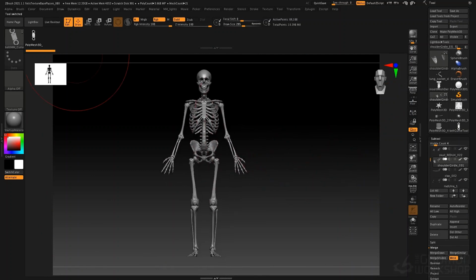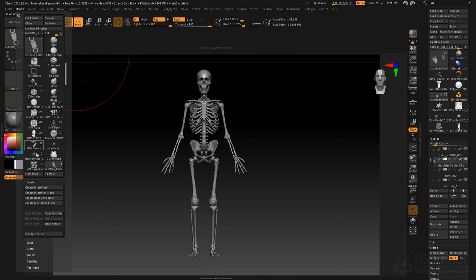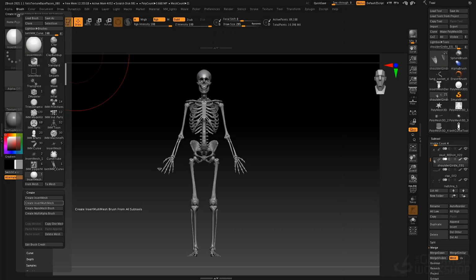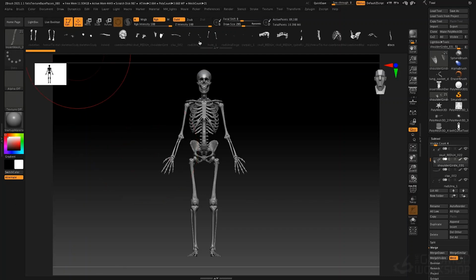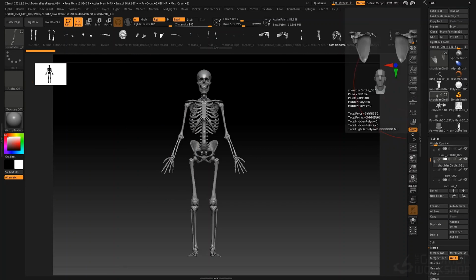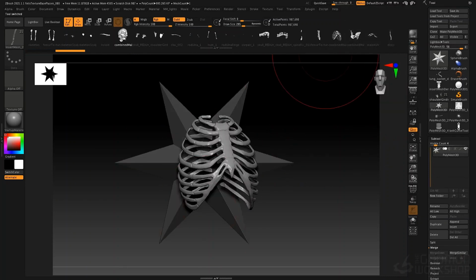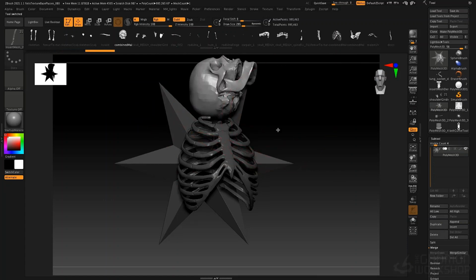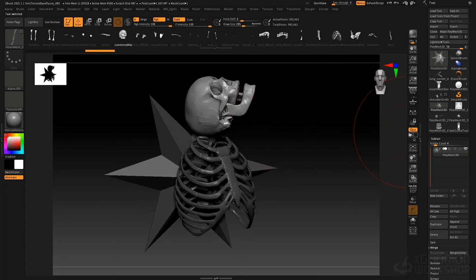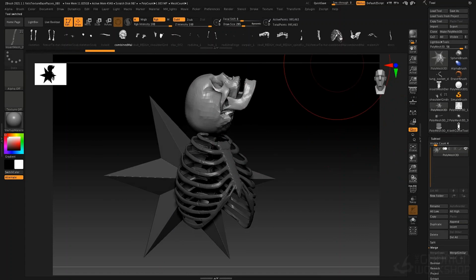If I go to Brush, instead of clicking Create Insert Mesh, if I click Create Insert Multi Mesh, this will create a brush out of all those different subtools. So now I've got a brush that will insert skeleton parts. So I can insert rib cages, or I can insert skulls, and it will store the meshes at whatever subdivision level is active in that subtool when you create the brush.